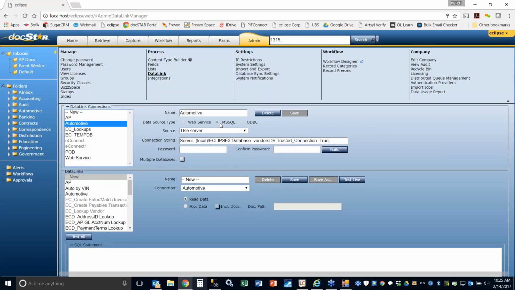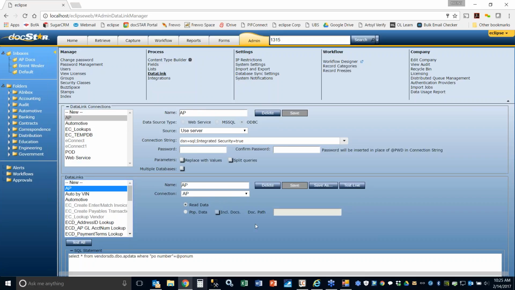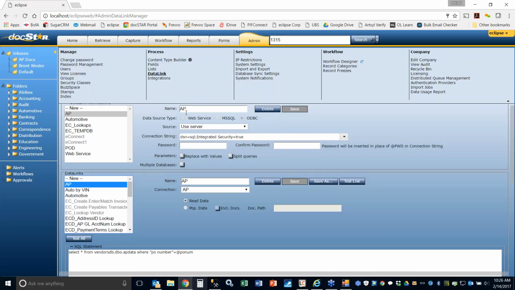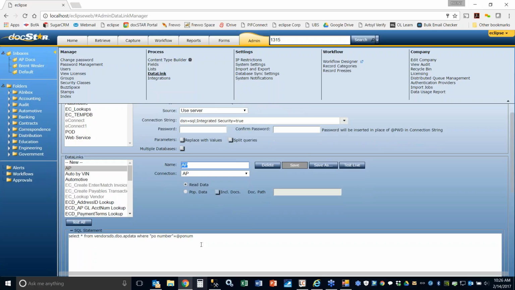Now, a second approach is using just MS SQL, looking at SQL Server, and in this connection string, you'll see that I'm doing things a little differently. Basically, this information is what was contained in the DSN. Okay, and then you'll notice I can use that particular data source, which is the connection here. So I'm going to select that, and then I'm going to type in what I want to look for.